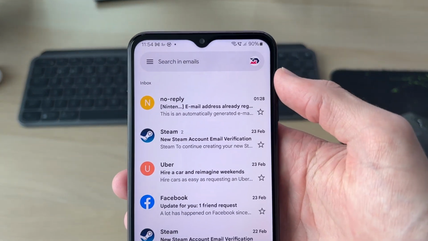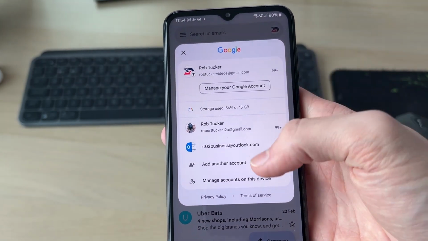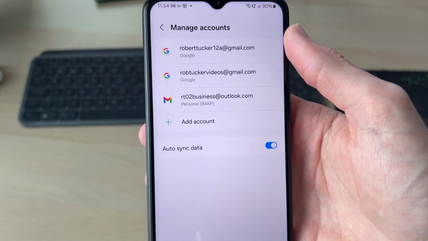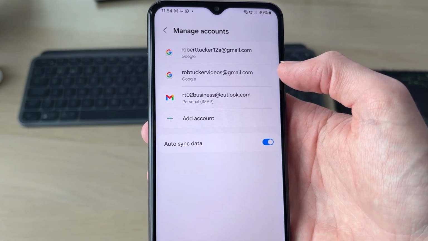To get started, you can come to the top right and tap on your profile icon. Then what you want to do is come down here and tap on manage accounts on this device, like so. You then go and see the different accounts on the device here. So you can then choose the one you want to go and delete and remove.